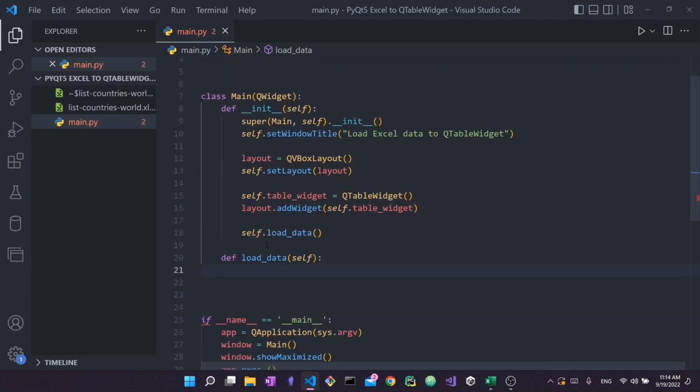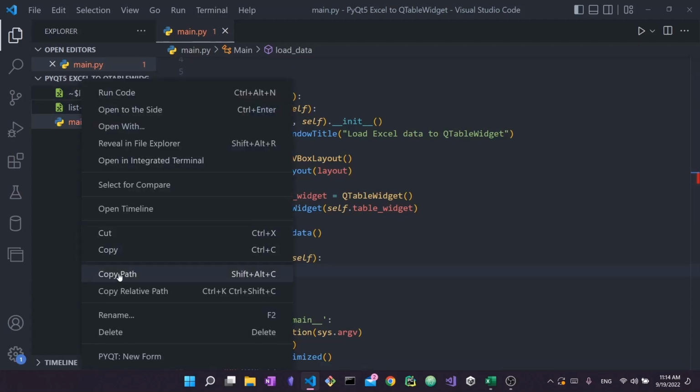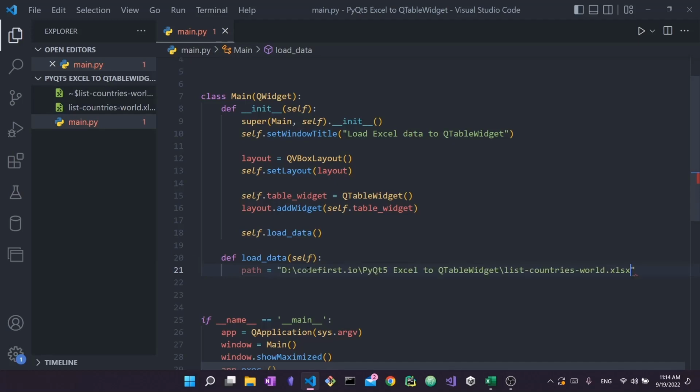First things first, I need the path of my Excel file. So I'm going to come here to my Excel file, I'm going to right click and I'm going to copy the path. I'm going to create a string and copy paste the absolute path into my Python code. So now we have the path inside a variable.